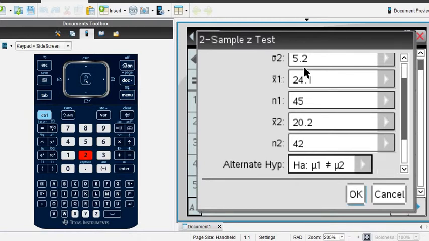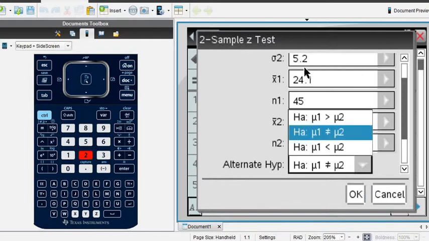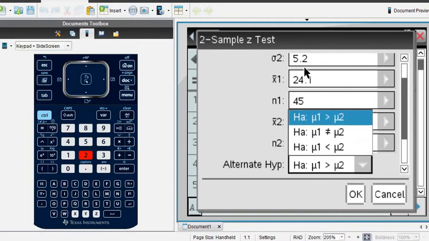And then it's going to ask you, what is your alternative hypothesis? So we would select the one that matches this, which our alternative hypothesis was that the mean of the first population, those in the college prep program, is greater than the mean of those in the general program.